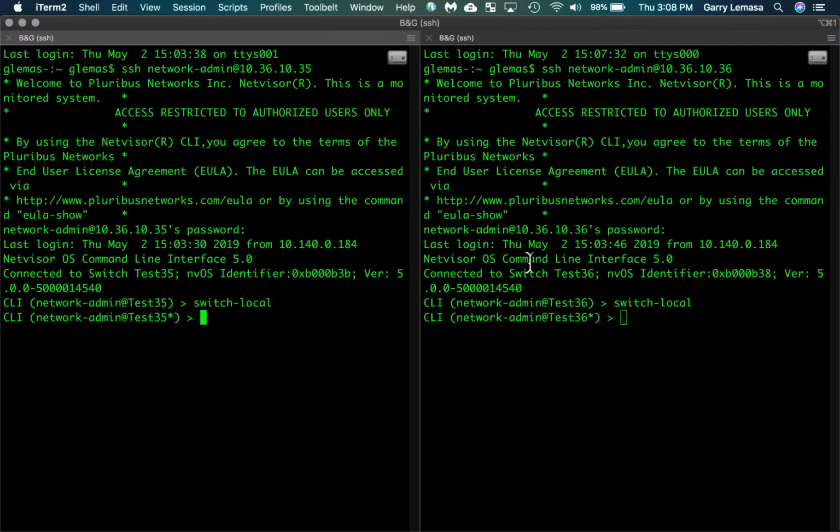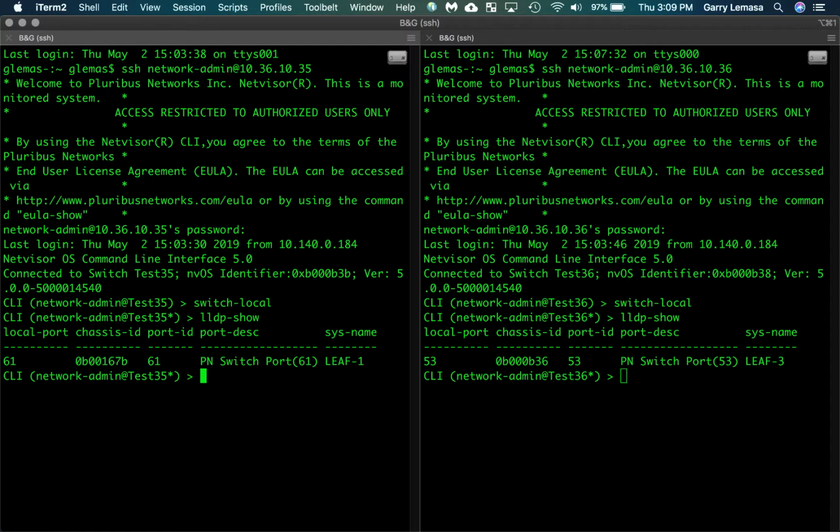Here, I'm SSH'd into the 2 switches I want to connect, test 35 on the left and test 36 on the right. Now, there's no VLE configured at this point, so let's issue the LLDP show command, and as we can see, each switch sees its corresponding leaf. Test 35 sees leaf 1, test 36 sees leaf 3.